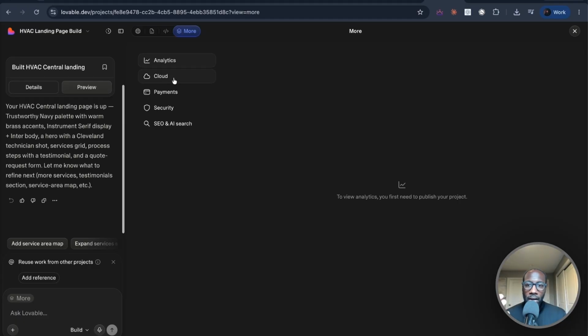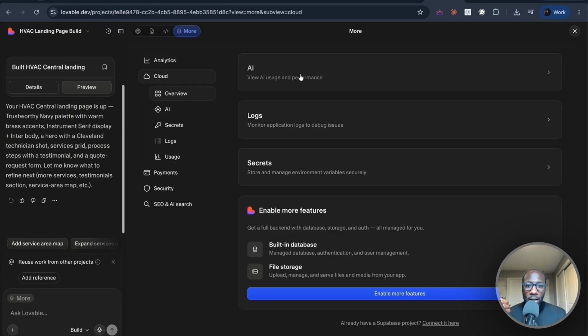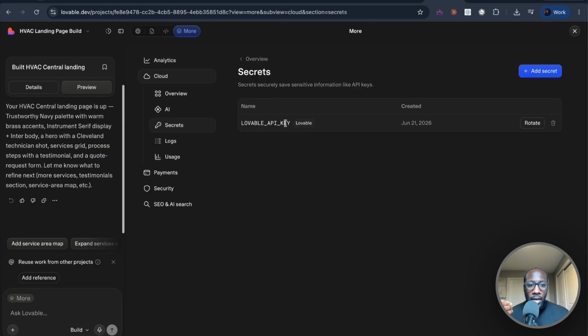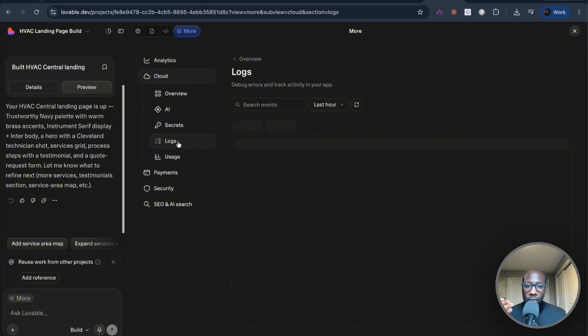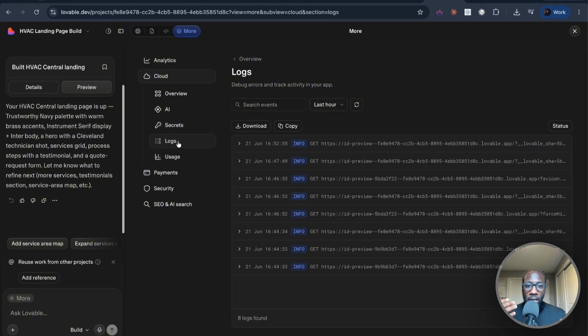You can look at analytics here, right? You can add in secrets. So you have a Lovable API key, which will connect you to everything dealing with what Lovable has native to it, so that native AI platforms that it's connected to, you can do it through the Lovable API key, for example. You have AI activity where you can, again, connect to AI image platforms and text platforms and do that through Lovable. You have your logs to see how the application is running. If there are any errors that come up, you can debug them through the logs.